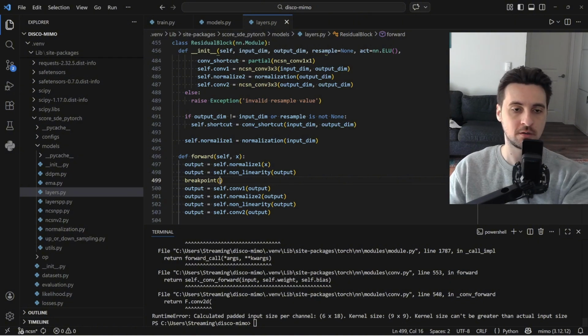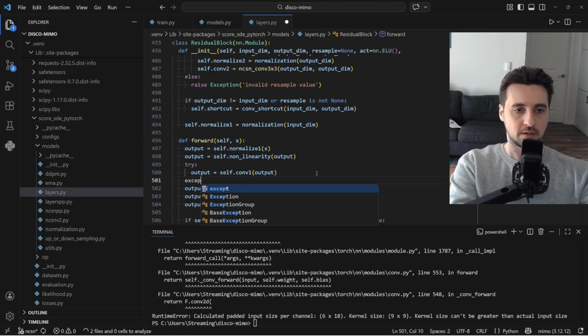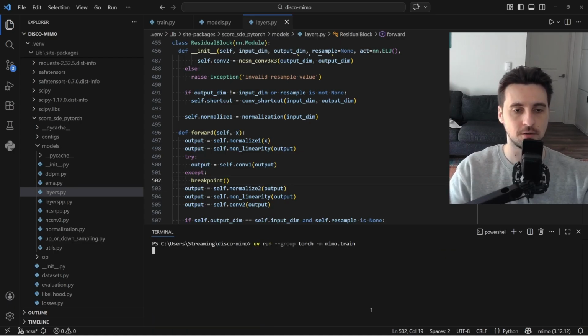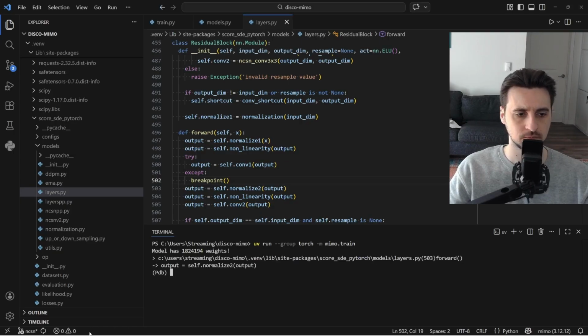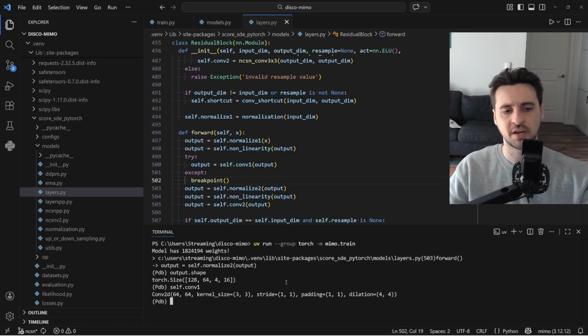So somewhere, okay, so then we can do this then. Try, except, breakpoint. Let me catch this exactly, because something is fishy here. So let's see, output.shape. Yeah, this looks about right. What is conv1? Oh, dilation 4. Okay, there we go. So it's a dilation bug.